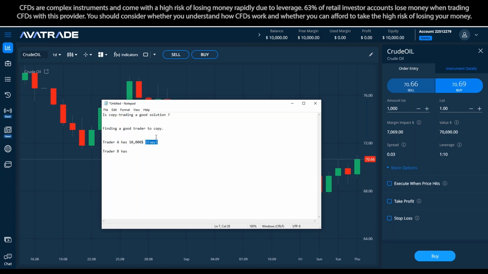Or maybe, just a second. I will explain how it works in a minute. I'm just writing it down so that we don't forget. Let's put down copying for trader A, and then we have being copied. Let's extend that to 50.